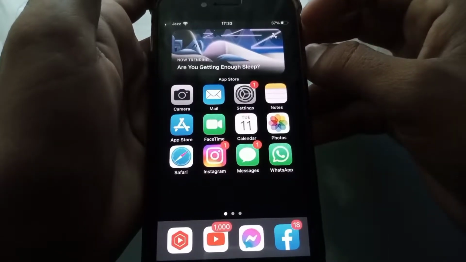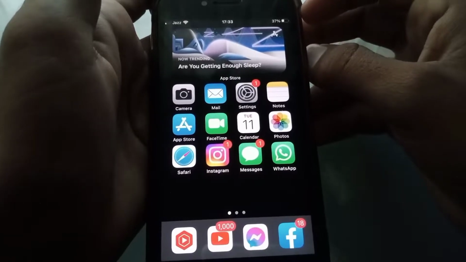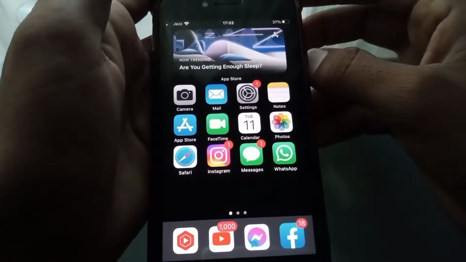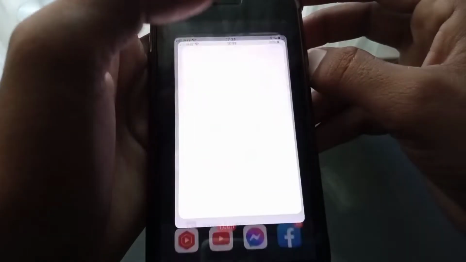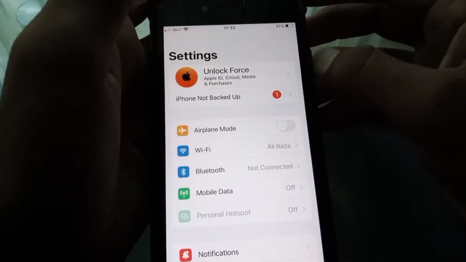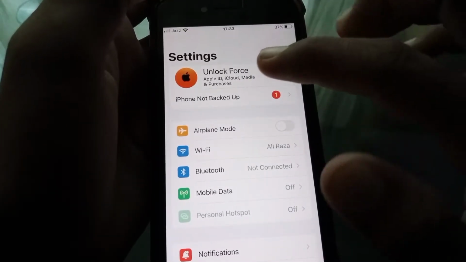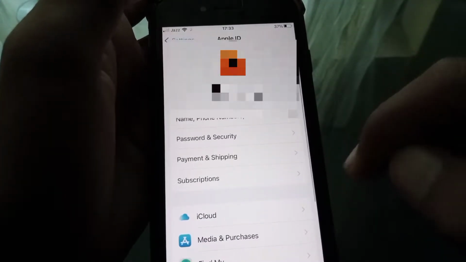So guys, in this video I'm going to be showing you how to stop family sharing on your iPhone and iPad iOS 16. Okay guys, so firstly what you need to do is just simply open settings and then you have to tap on your Apple ID panel like this.